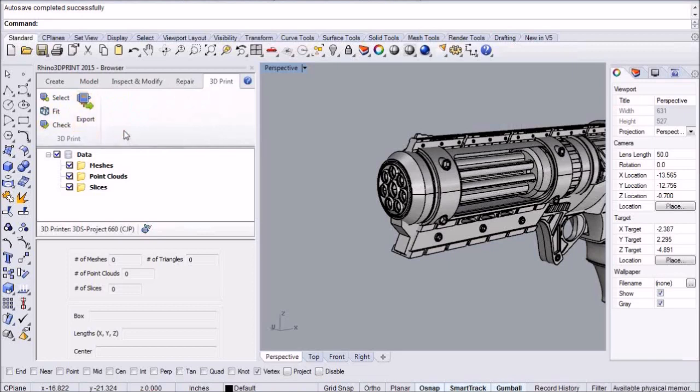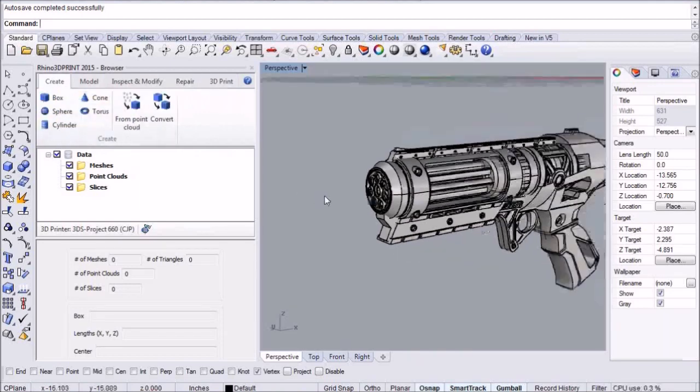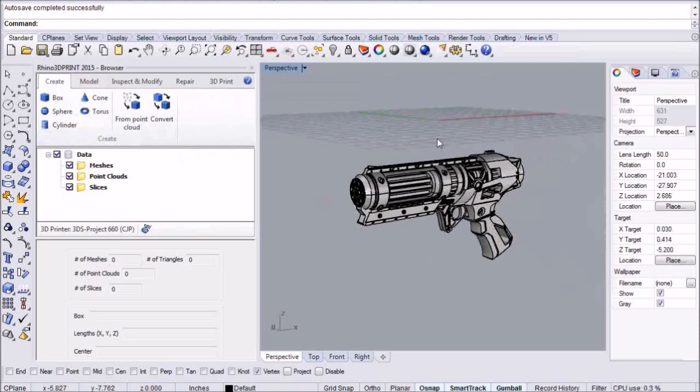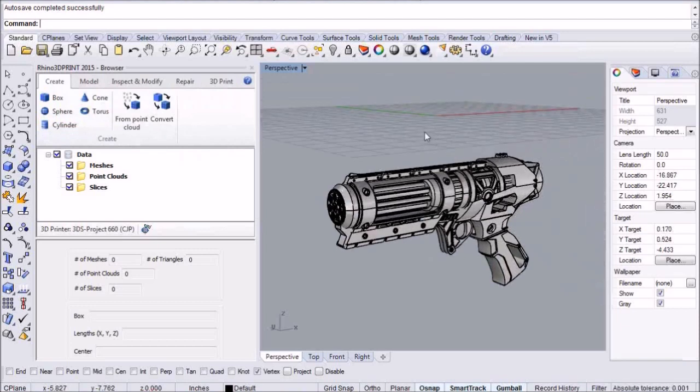If you're running this on a Windows 8.1 operating system, you'll also see an additional Print tab in here, and selecting the Print button will automatically call up your 3D print drivers. And you can hit Print like you just print a document out to your printer. Now let's go back and see how we can work with this model so it's ready for 3D printing.